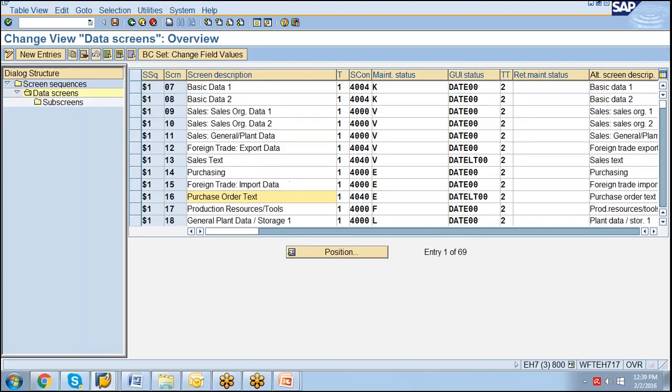So this is where the configuration can... it's Niranjan. Hello. Yes, yes. Yeah, got it.